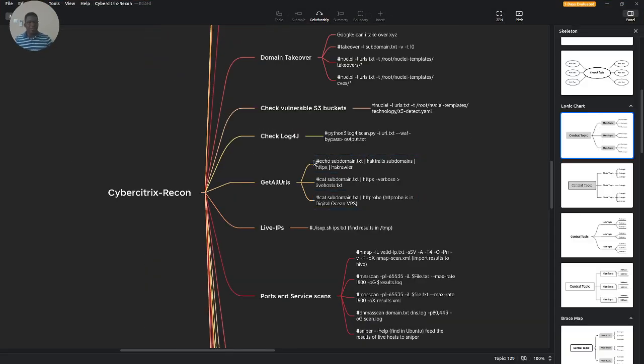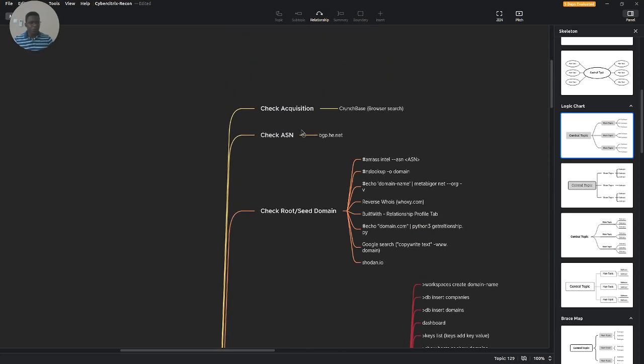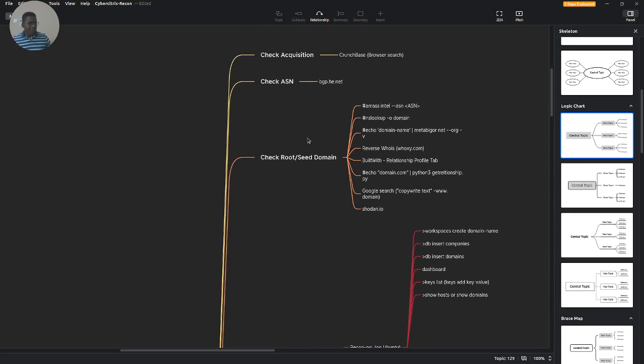So I'm going to be showing my Recon framework today. It's quite extensive, so we might not be able to touch every part of it. I think I'm just going to focus on one section in my Recon framework.